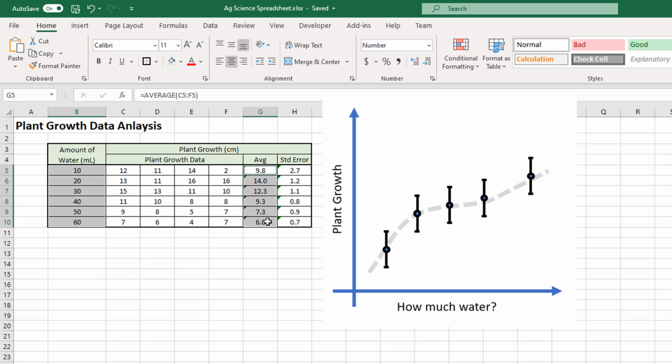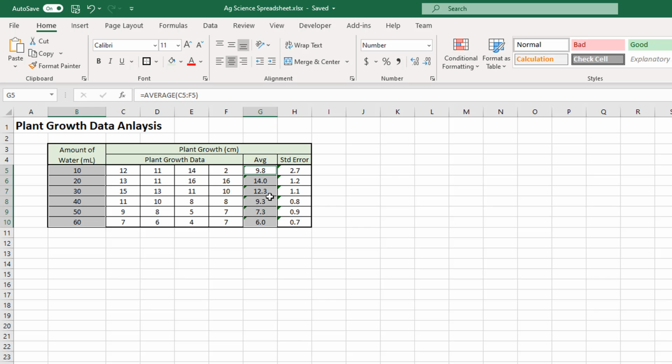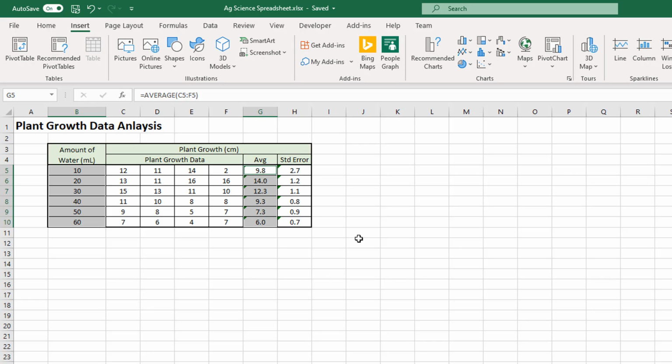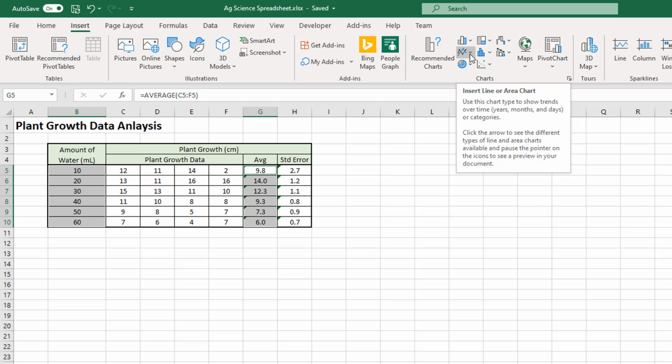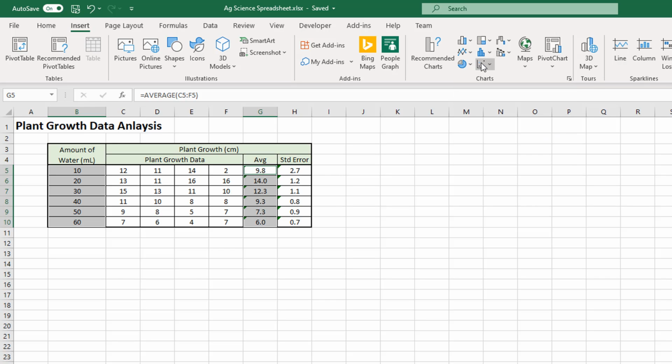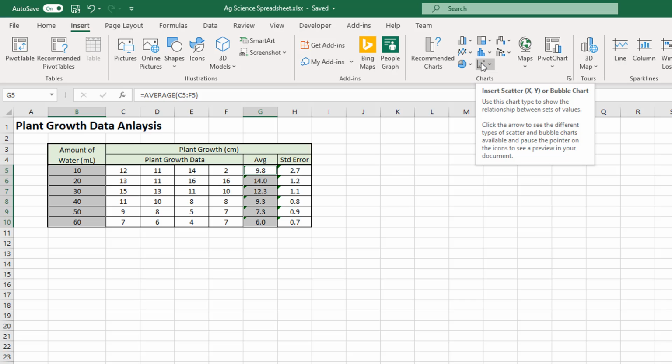Okay, so by using that trick, holding down the control key, I've been able to select 2 columns there, and they're the 2 columns that I want my graph to graph. So I'm going to come up here to insert, and I'm going to insert a chart. Now, we're not going to insert a line chart. We're going to insert an XY scatter plot.